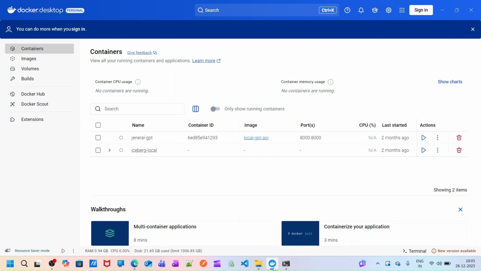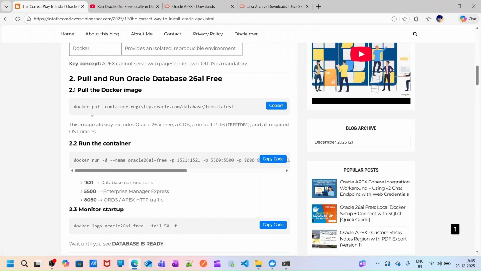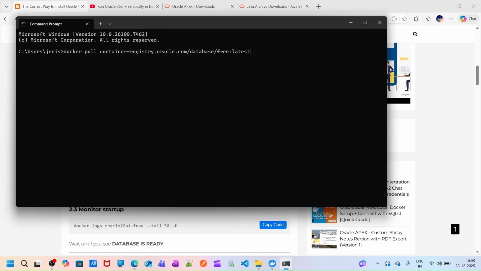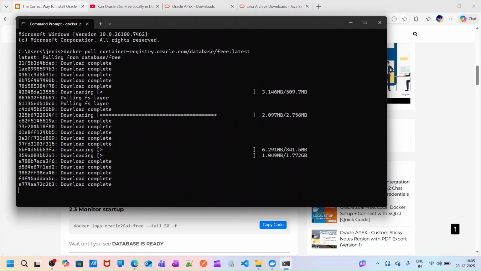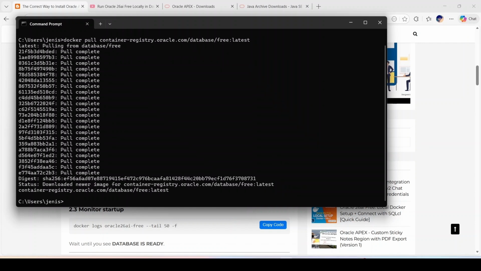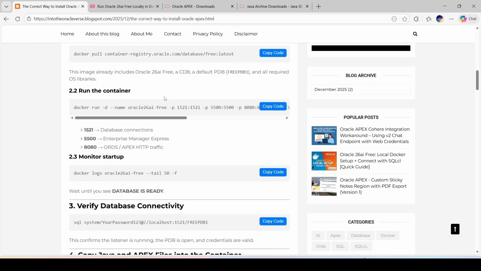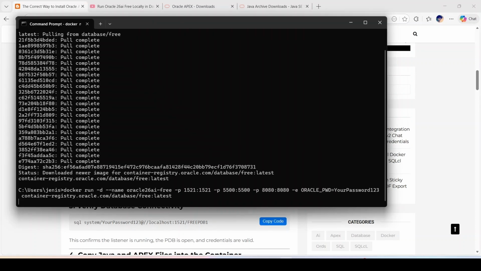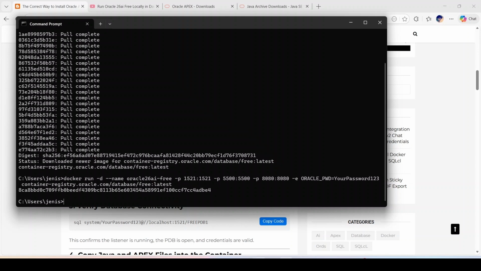I have Docker Desktop installed, and first we'll have to pull the 26 AI database. So I'll pull it first. Here I'll be fast forwarding a few things just to respect everyone's time. We have successfully pulled the image of the latest Oracle database, which is 26 AI. Since we have pulled the Docker image, we have to run the container. So let me copy this code and run it. Now we have the container up.